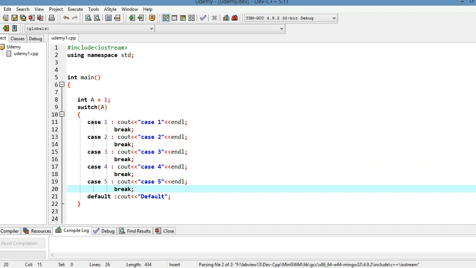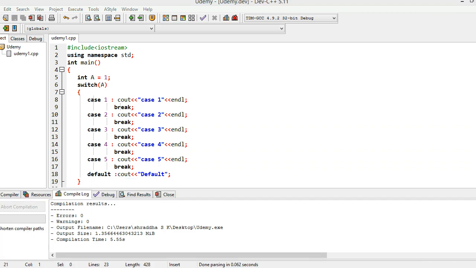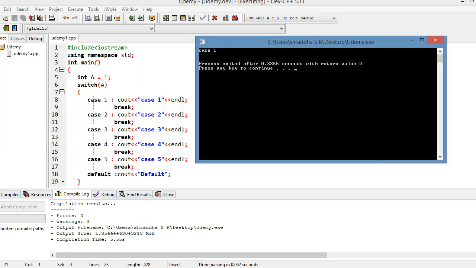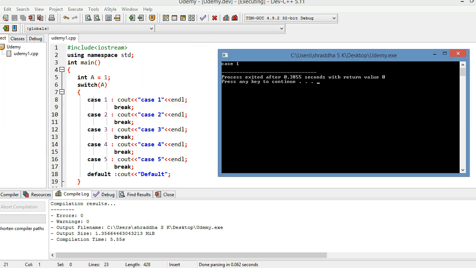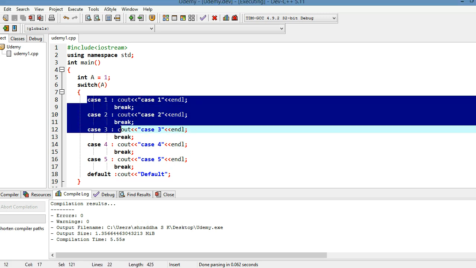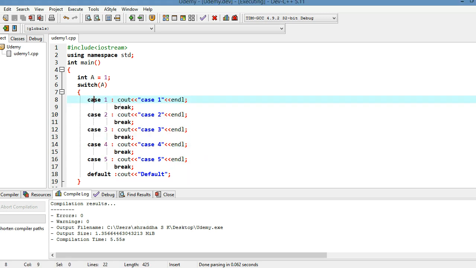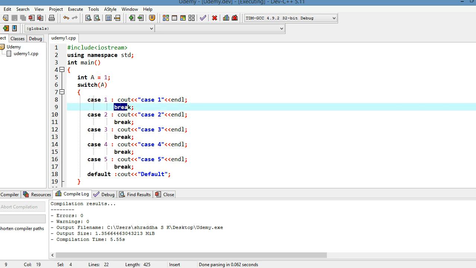I'm going to compile it now. The compilation is done. I'm going to run it now. As you can see, the output is case 1, because this will check which case holds good from the beginning. Whether it's case 1, yes, case 1 is true. Then this statement will get executed and break is there, so control moves out of the switch.